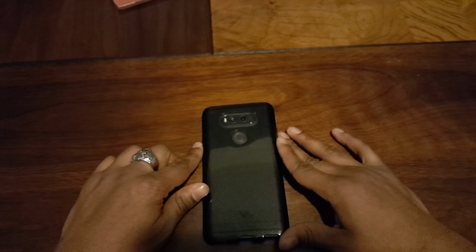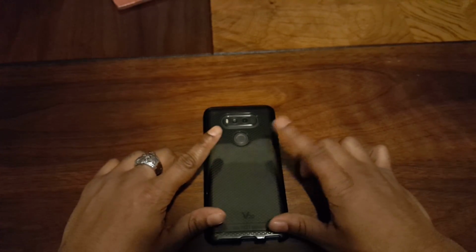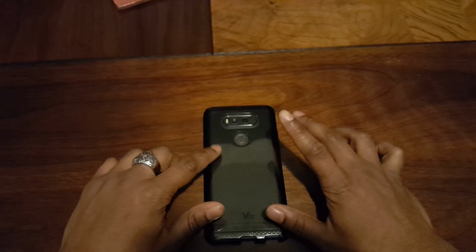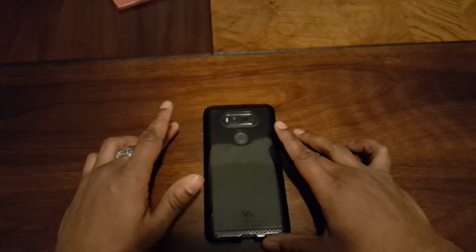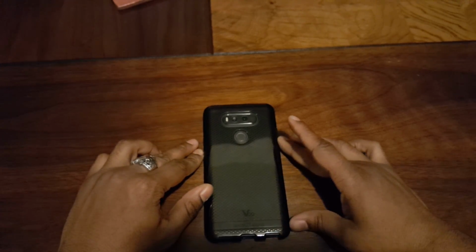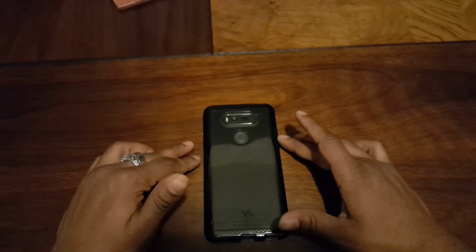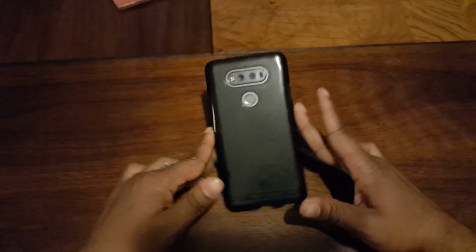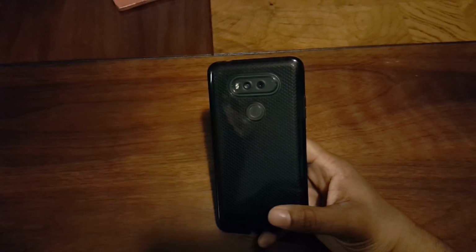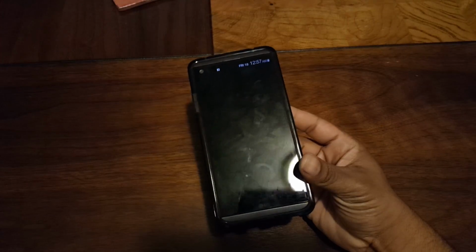But yeah, next I'm gonna do videos on the cases I have. I only have 2, as I've said before. Sorry for the hang up on that. I've just been busy. But yeah, that's pretty much it with the user interface tour on the V20.